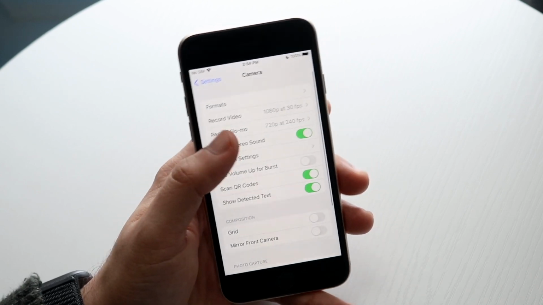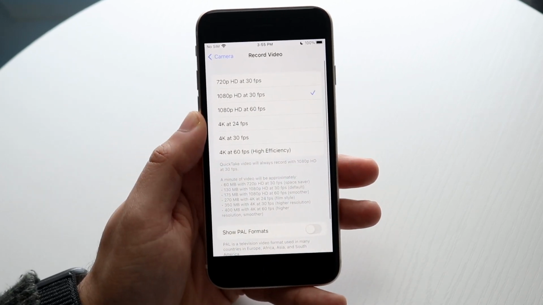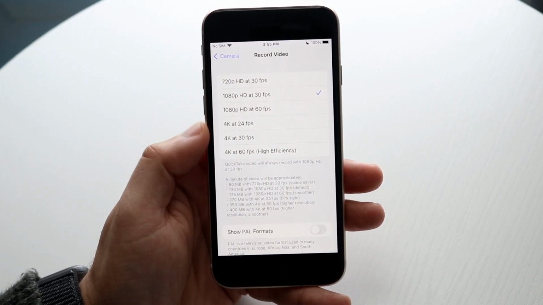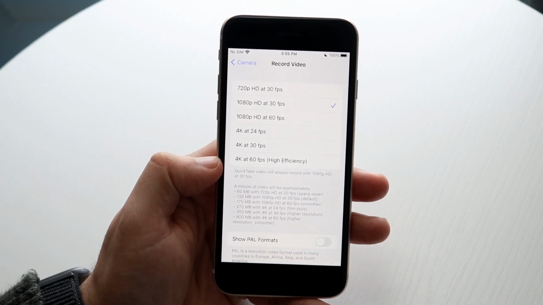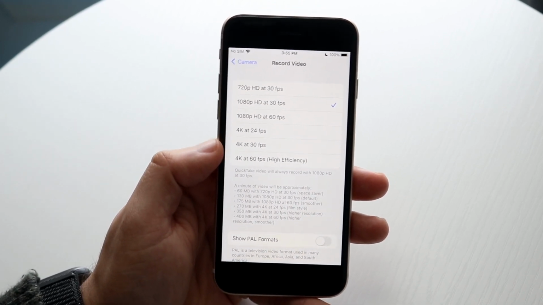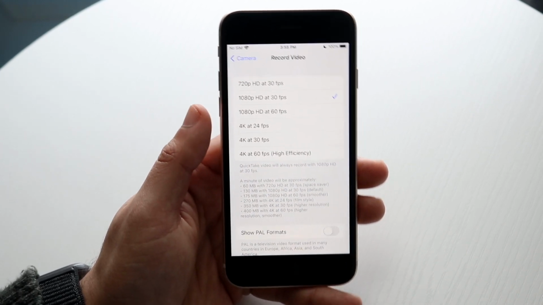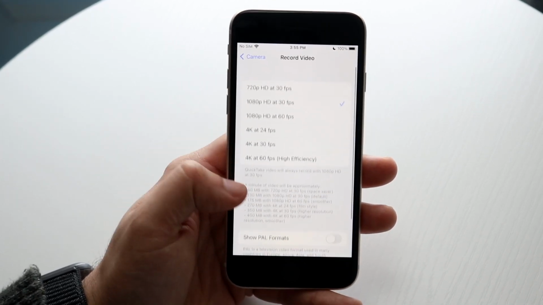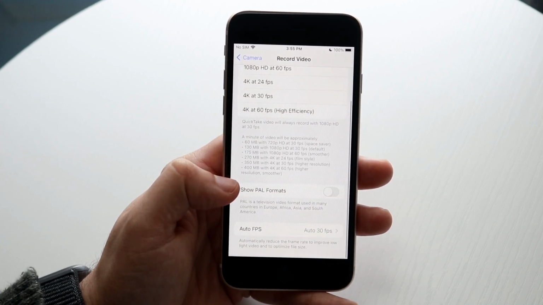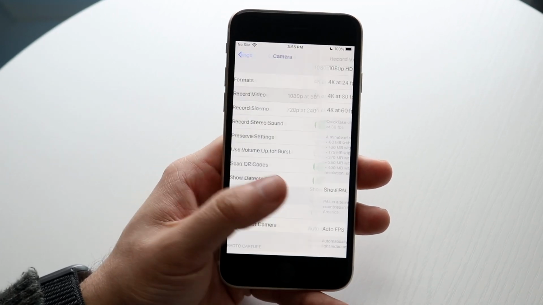You would probably want to go ahead and click on record video and have it set to certain options that you want. So 4K at 60 is really good, but it's going to take up a lot more storage. 1080p at 30 is more than enough. 1080p at 60 is more than enough, to be honest. So I'd recommend going through here and configuring this however you want to. You can also turn on auto FPS at the bottom right there.